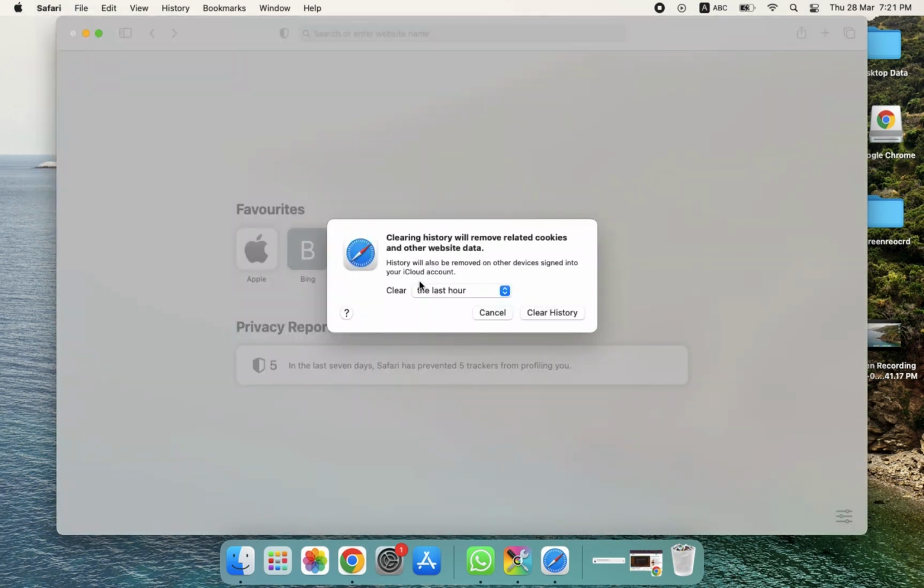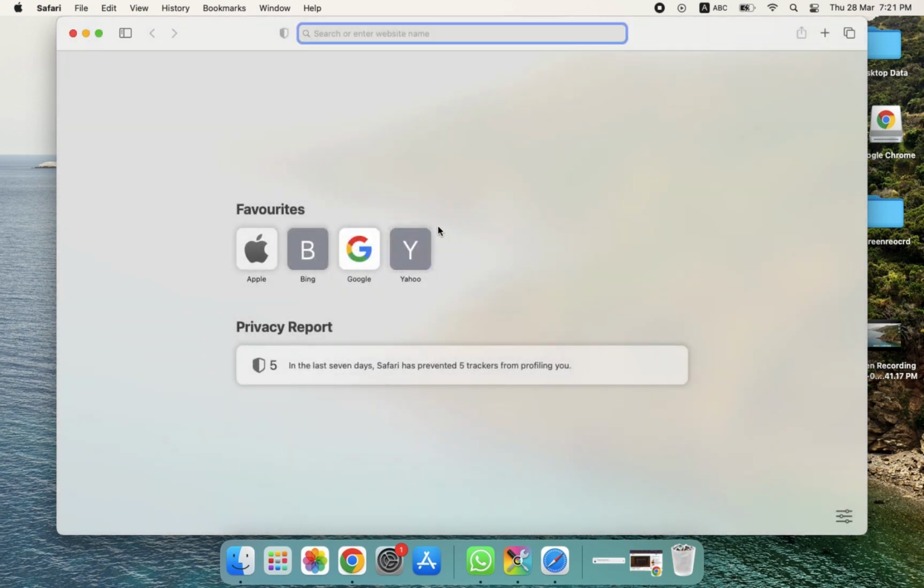After clicking on this, as you can see here, we have to select the data, which data we want to erase, like the search history we want to erase. If you want to erase the history of the last hour, then you have to select this. If you want the history of the whole day, then you need to select this, and all the options are provided here. You can choose them as per your need, and after that simply you have to hit Clear History and the history will be removed.